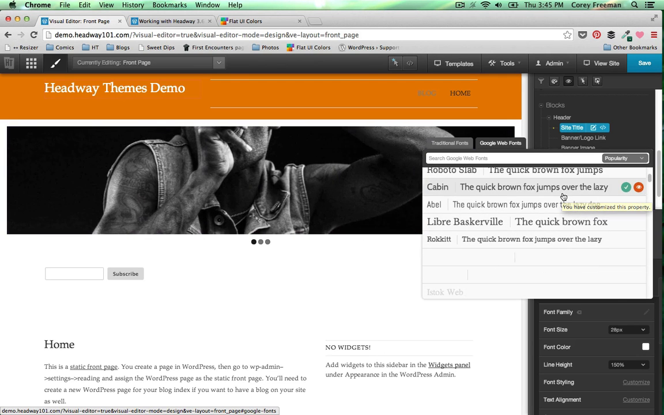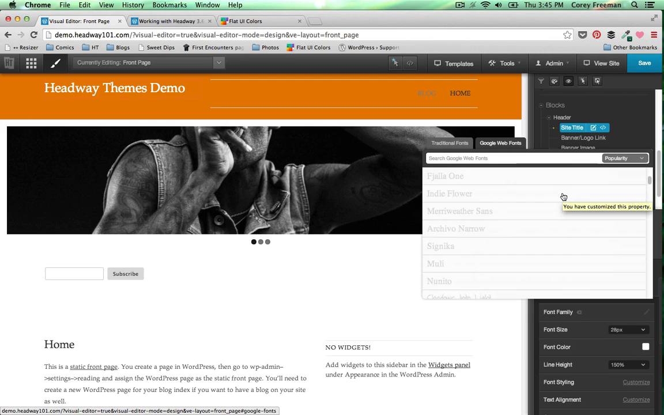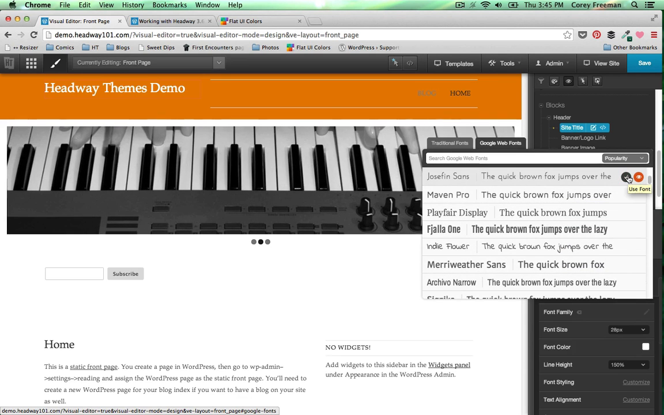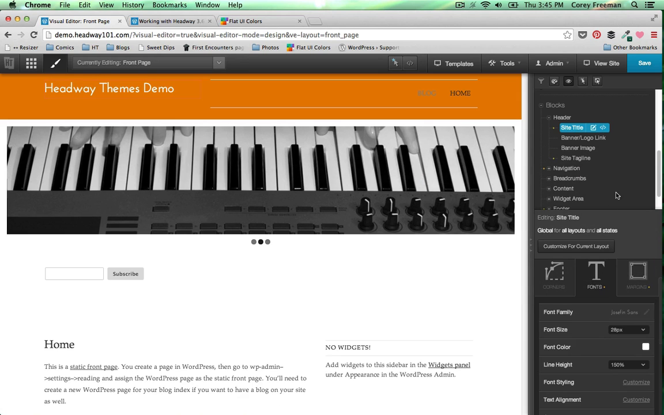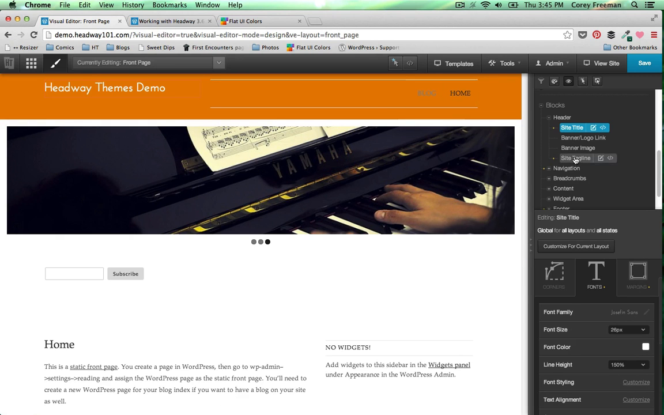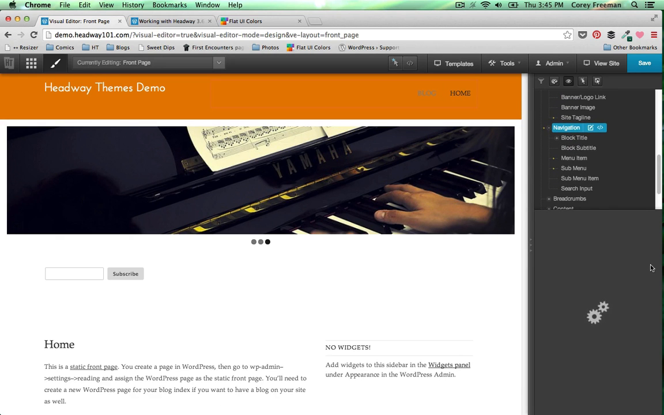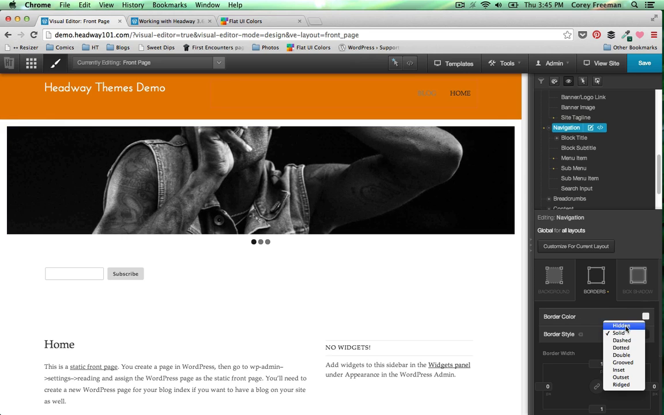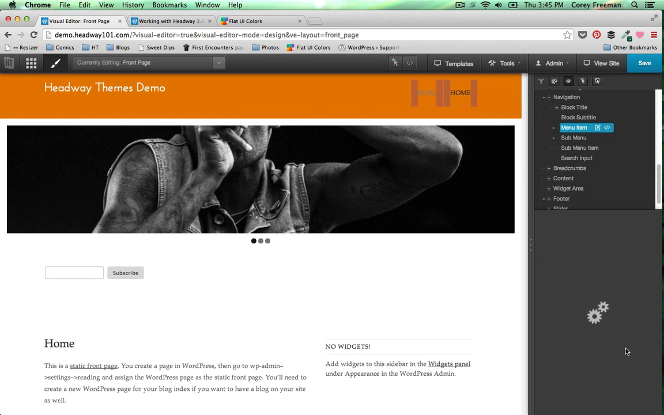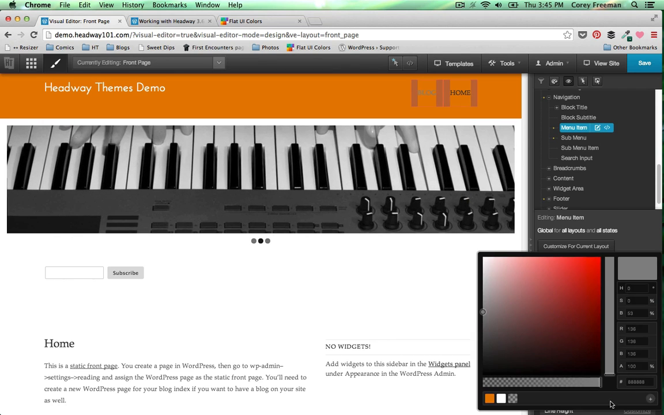Let's use... I want to use one that kind of looks cool. Use Josephine Sands. That's not bad. It's alright. I'll make it like 26. And then for navigation, I'm going to get rid of this border. And I'll make the menu items white in color also.